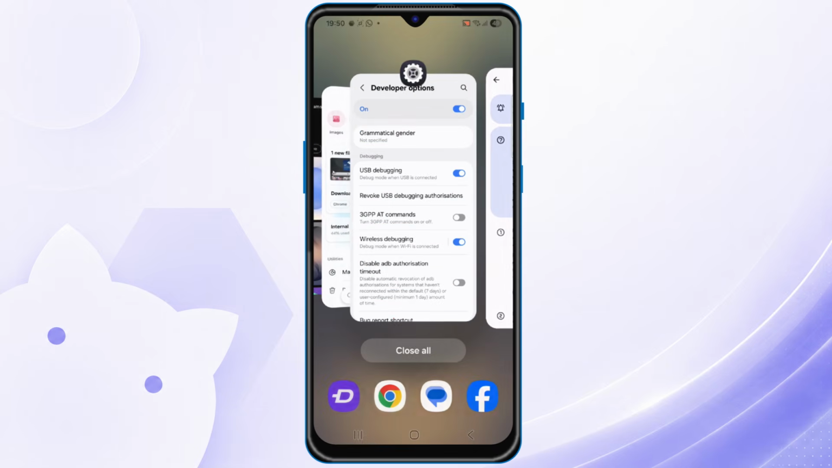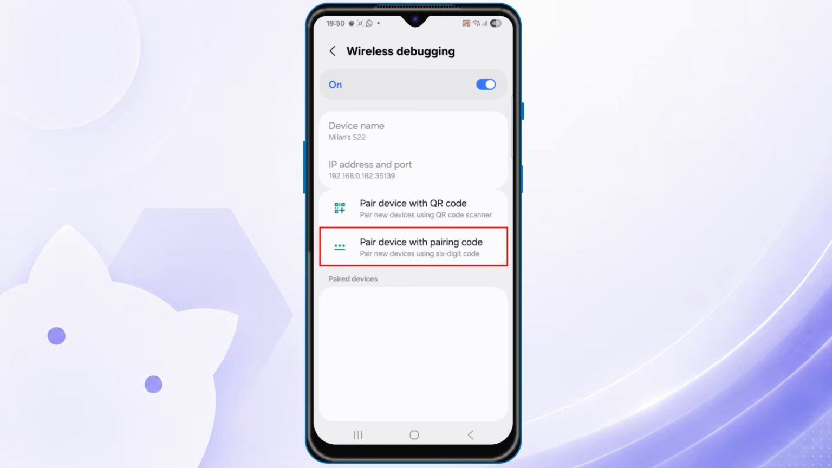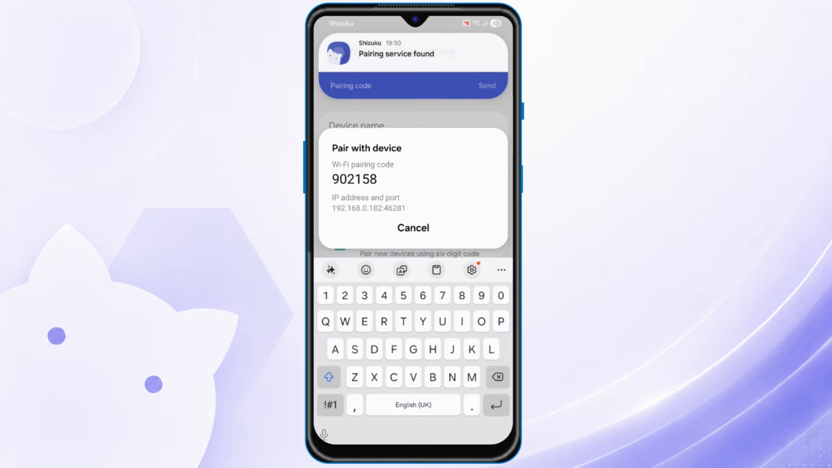Now return to the wireless debugging settings and tap on it. Then tap on Pair Device with Pairing Code. A 6-digit pairing code will now appear on the screen. At the same time, you should receive a Shizuku notification saying that a pairing service has been found. Open that notification. Enter the 6-digit pairing code and tap Send.